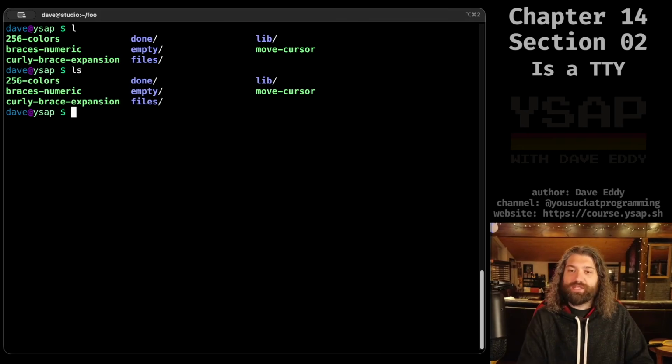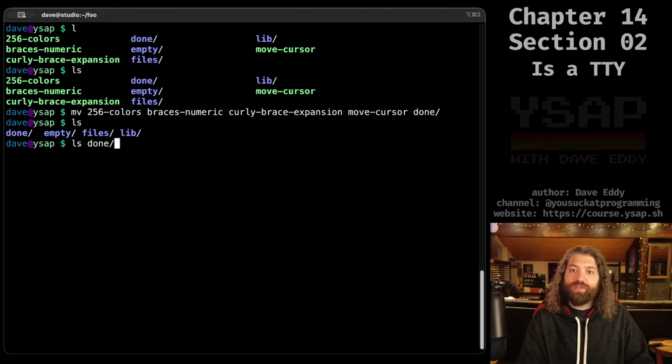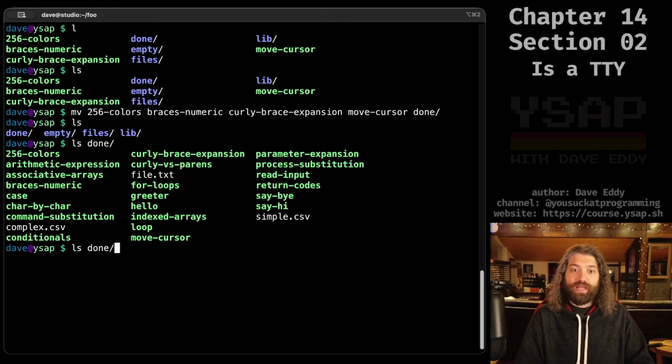If we do ls, we can see we have a whole bunch of stuff here. In fact, we're done with most of the stuff. Let's move 256 colors, braces numeric, curly brace expansion, and move cursor into the done directory. There we go. So now if we list the done directory, oh boy, there's a lot of stuff here.